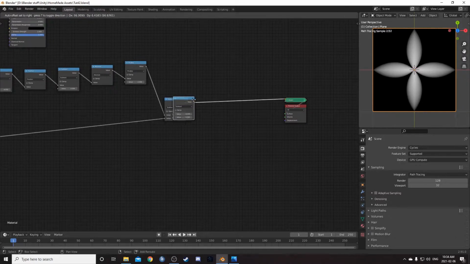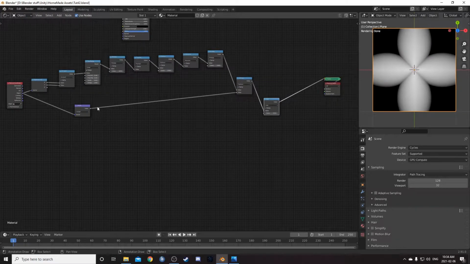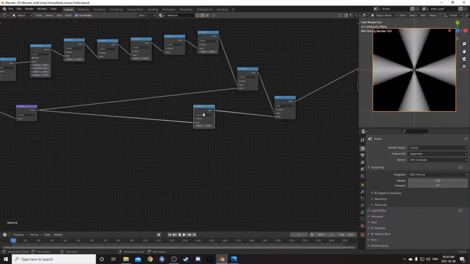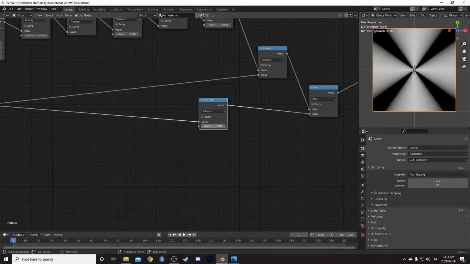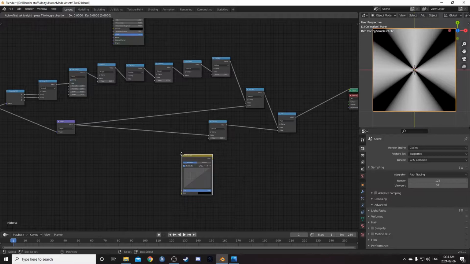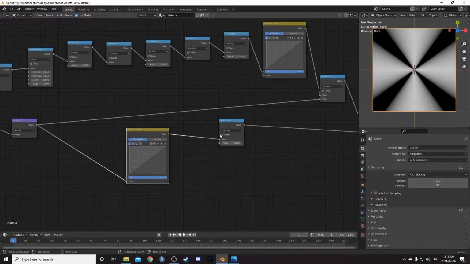And I'm going to duplicate this subtract here and just change it to add. And we'll just run that length into that second socket there as well. Let's put this subtract down here as well. We'll just change this to something like 0.2 for now. Then I'm going to bring in an RGB curves node, place it here, and duplicate this, and also place it right before this subtract node.